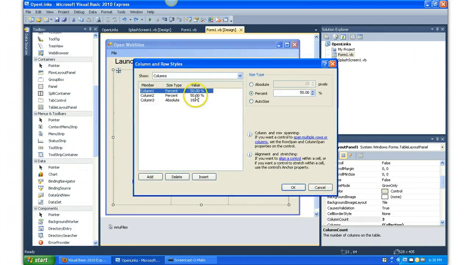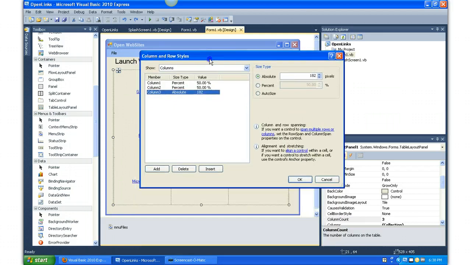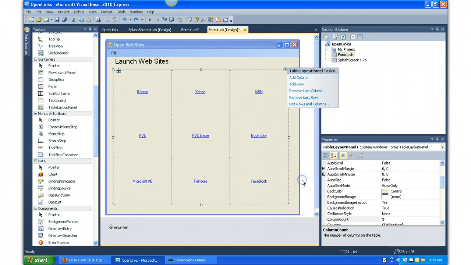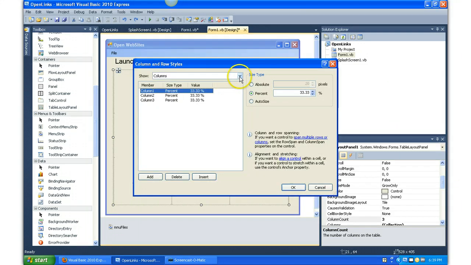By default, the columns are 1, 2, and 3. Let's see, 1 is 50%, 2 is 50%. I'm going to change the third one here. It actually says it's an exact 182 pixels. But I can actually change these to percentages as well to be roughly 33% on each one of these, since there's only 3 columns. There we go.